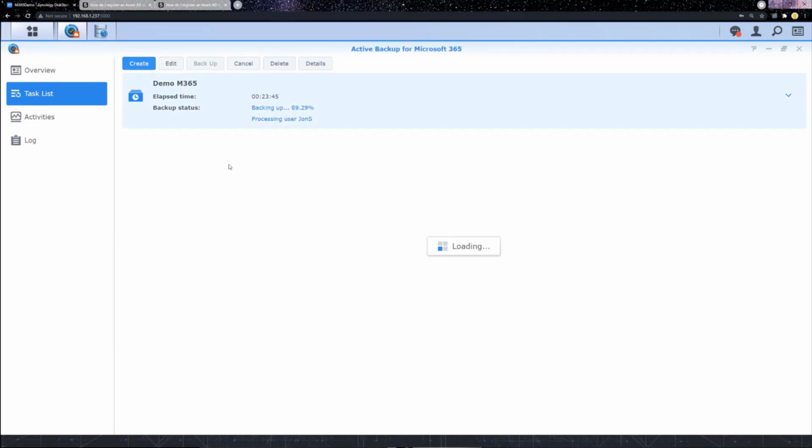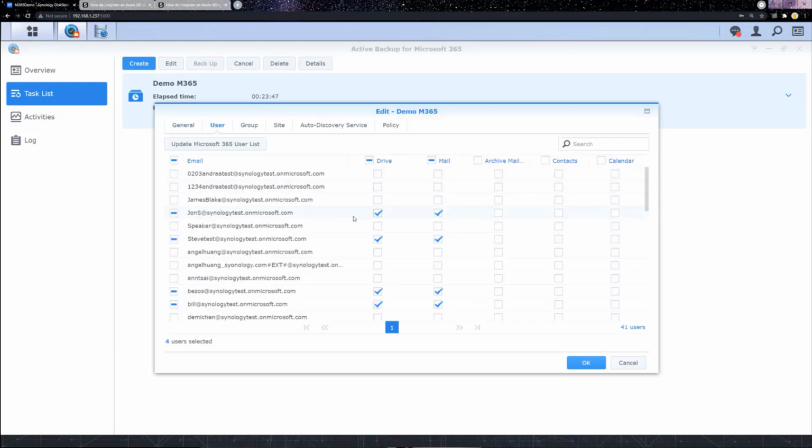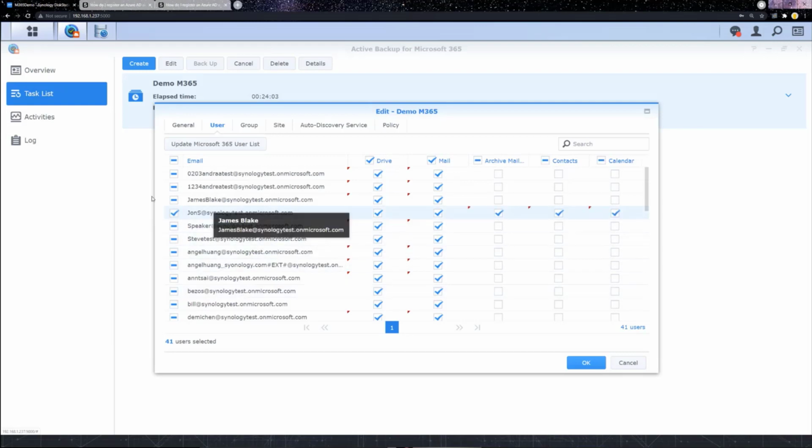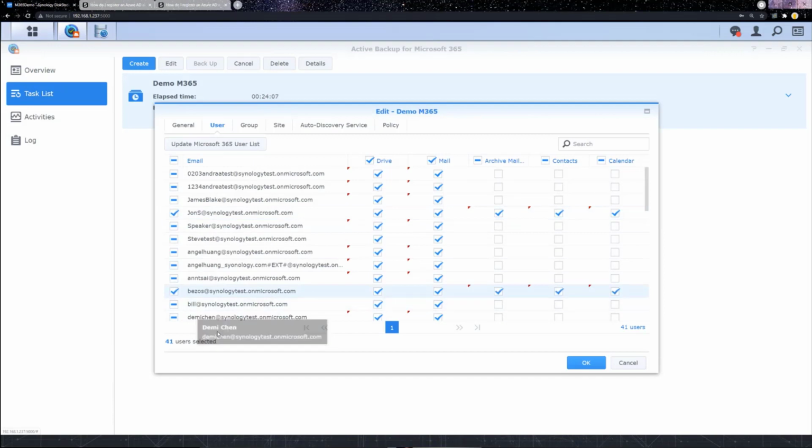I'm going to click into that and edit and show you some of the ways that you can customize once you've connected to your environment. So you've got users here. So what you can do is you can either say, I want to back up all Drive data for all users or all mail data for all users. Or you can go, okay, for Jon Snow, I want to back up all of his data all the way across. Or for Mr. Bezos, we can back up all of his data. Or of course, you can pick and choose bits of different users.